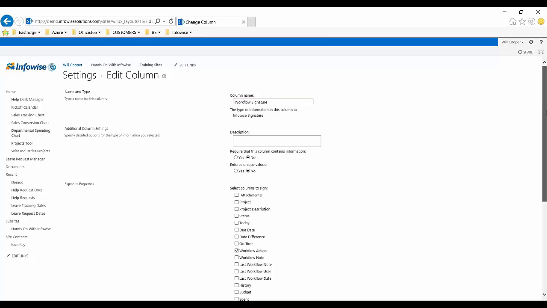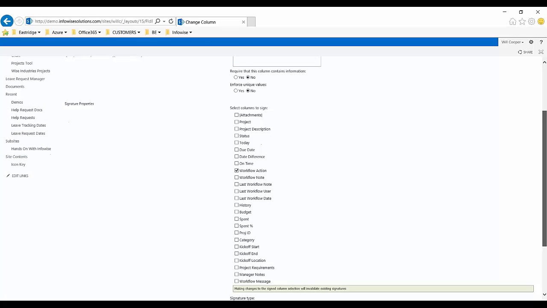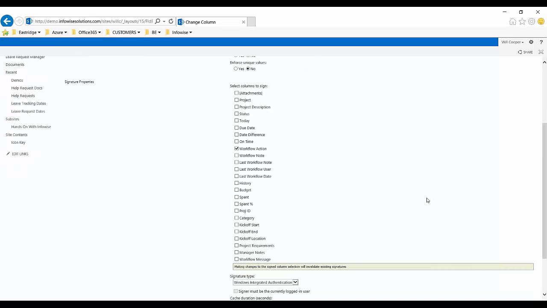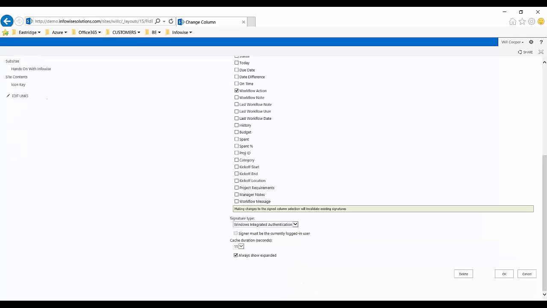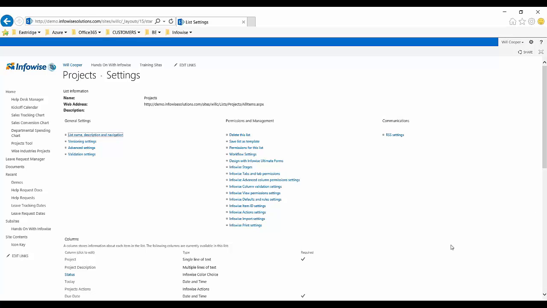With an Infowise signature field, you're going to select a column to tie it to where the signature is going to apply to that column. If that column value changes, it would invalidate the signature. There's multiple signature options. You can even have a handwritten signature. If you'd like just a simple checkbox, you can use the Windows Integrated Authentication. So we've got configuration options, and we can make that work in different ways. So what Infowise brings to the table is a lot of versatility to allow you to expand and have more options and functionality beyond the standard SharePoint fields provided out of the box.